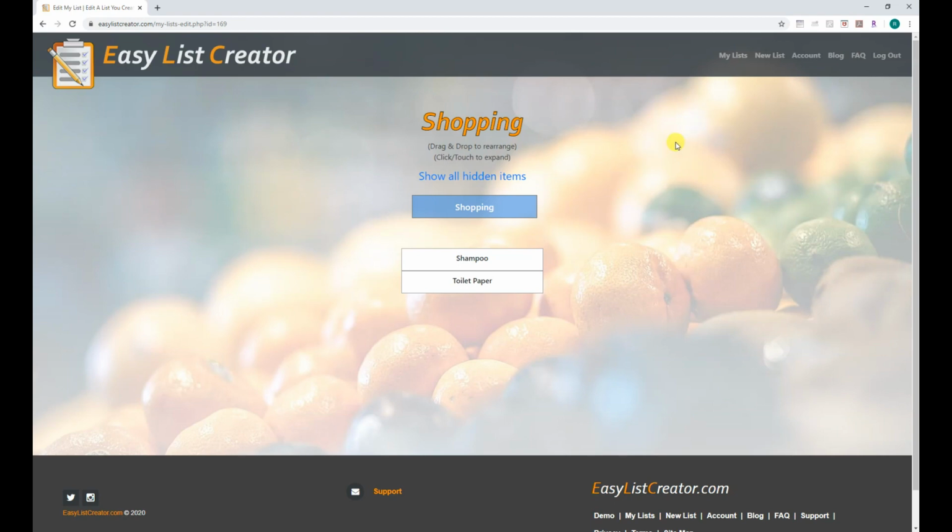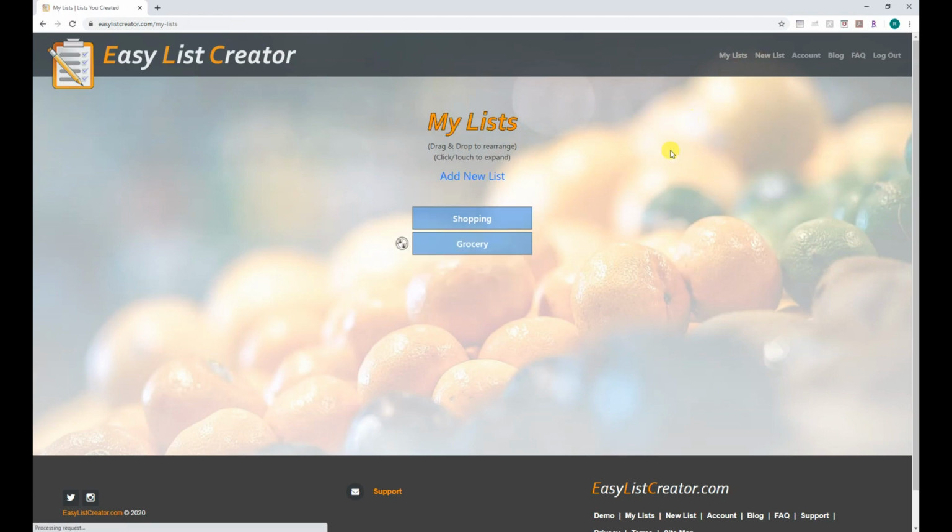So as you can see, that is it. That's how easy it is. There's our list. The grocery is a shared list. The shopping is not shared. So that's how simple it is.